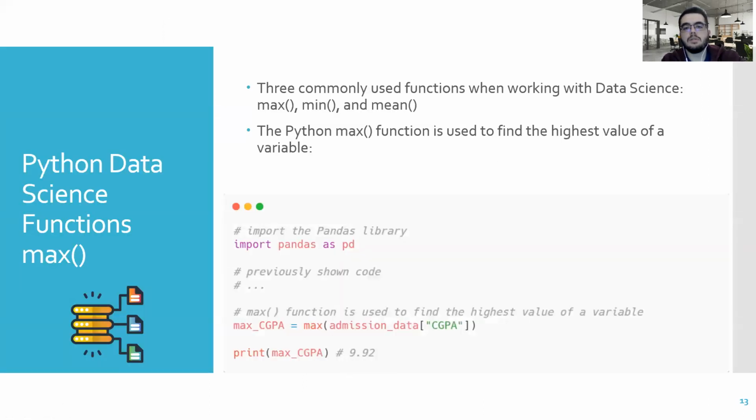Now let's see what we can do with our data set by means of Python statistics functions. First of all, three commonly used functions when working with data science in Python are max, min, and average or mean function. First, Python's max function is used to find the highest value of a variable. It's shown here. We use it to find the highest value of GPA.